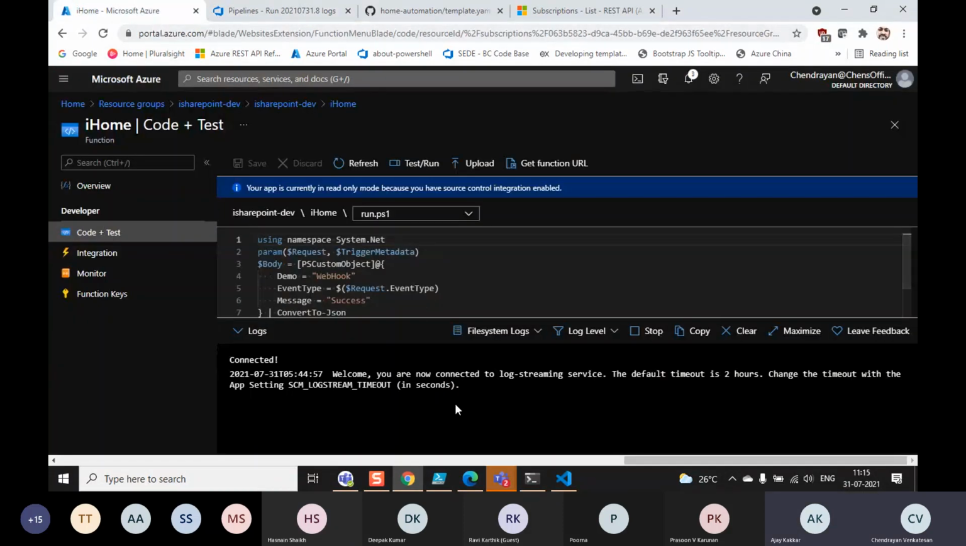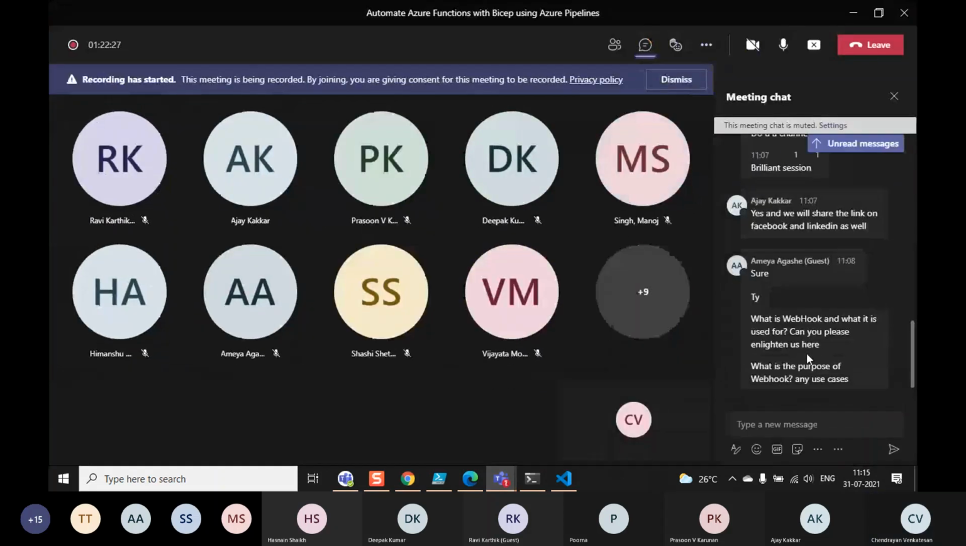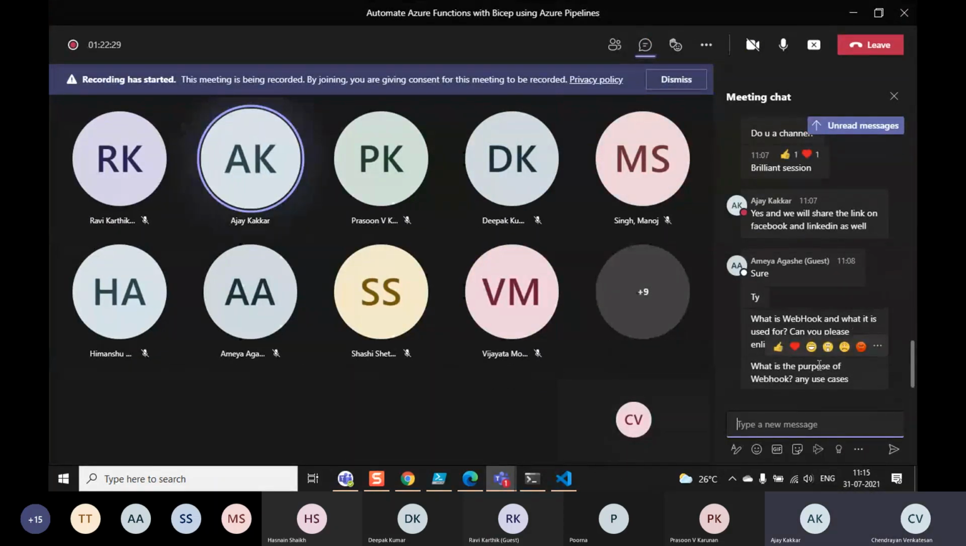We got a question. Yeah, sure. Now I'm done. What is a webhook? I'm open for questions now. Yeah, I'm available. Cool. Let me see the question. The last one, yeah. What is it used for?